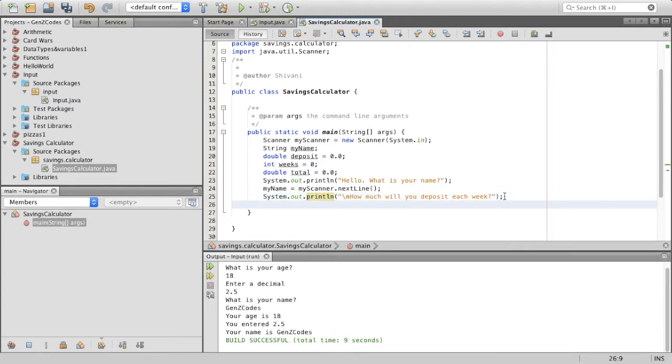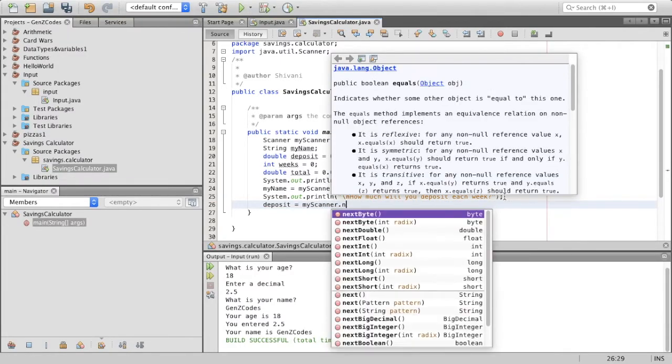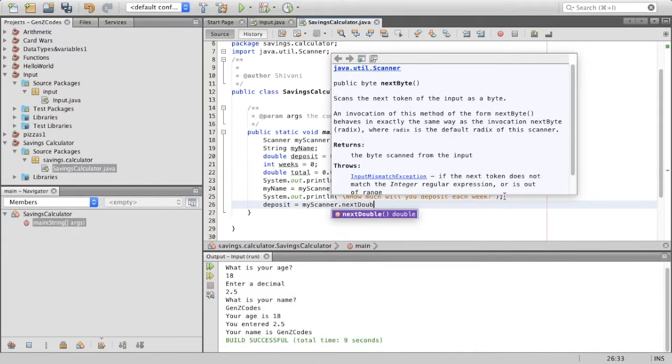So now over here, I'm going to say deposit is equal to myScanner dot nextDouble.